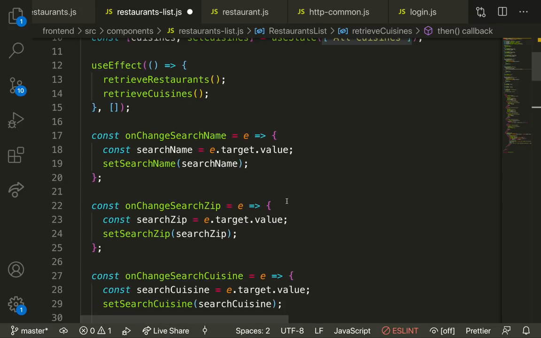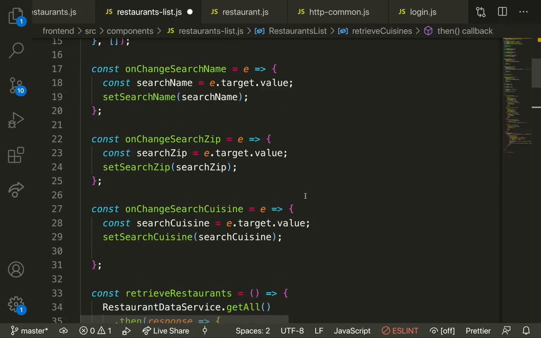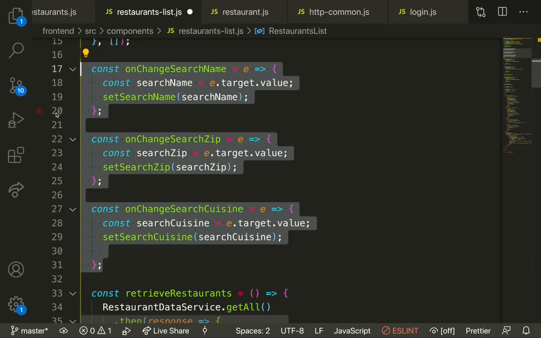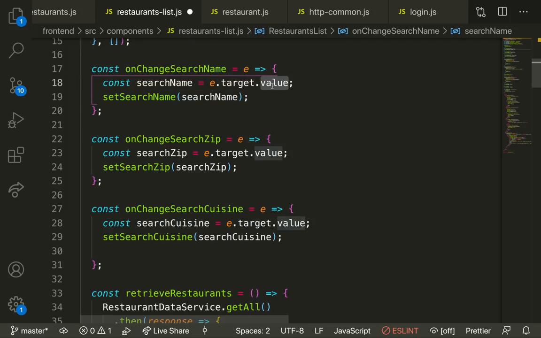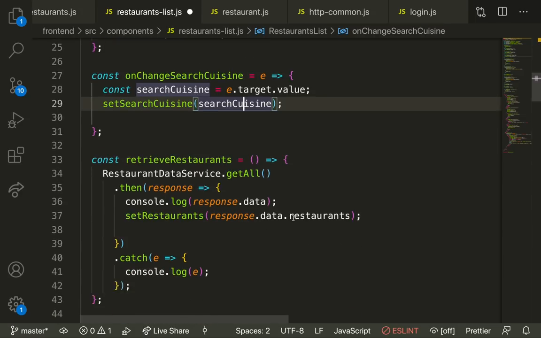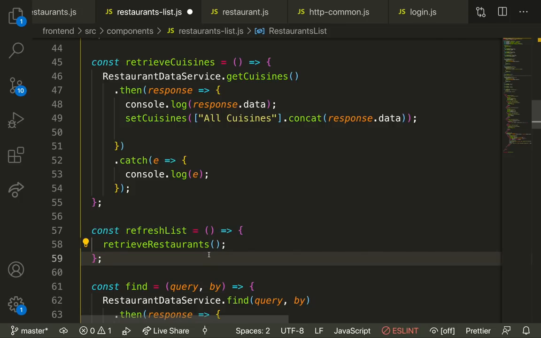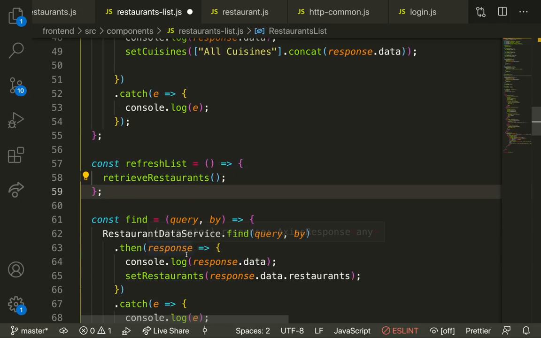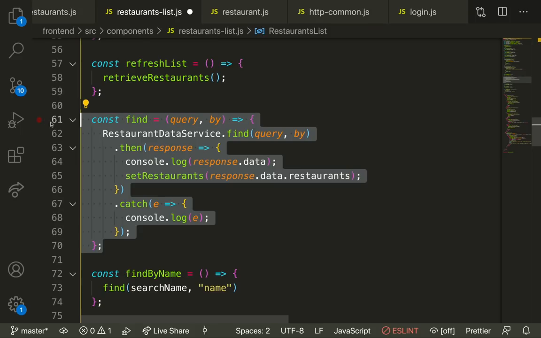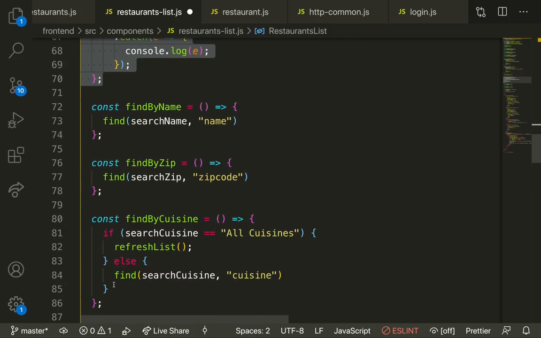So if we go back up here, you'll see soon that there's going to be a form at the top of the page, and people can search by name, zip code, or cuisine. So when someone types into the search box, we're going to take the value of the search box, and set the name or set the zip or set the cuisine to whatever the person typed in, or in the case of the cuisine, if they selected it. So let's keep going down here. Here's a function to refresh the list of restaurants if that's needed. One of the times is if someone searches for all cuisines, it will retrieve all the restaurants.